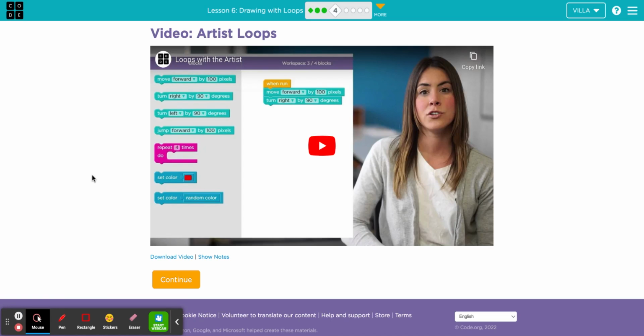Puzzle number 4 is a video. In this case, in the video, she is going to talk about using the repeat loop for repeated movements. Please watch it when it is your turn. Click continue when you are ready.